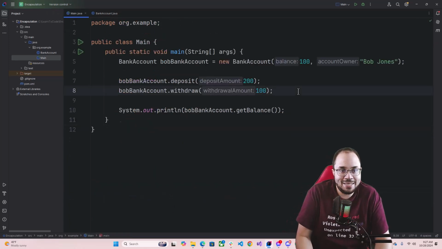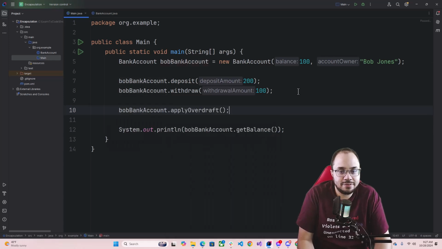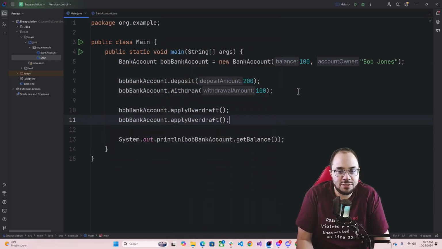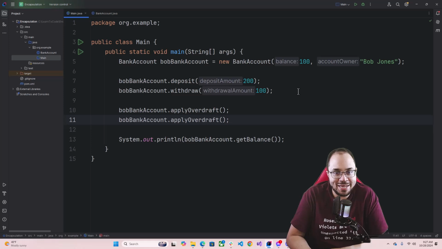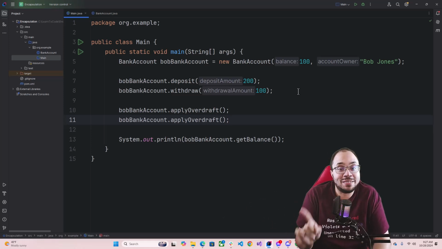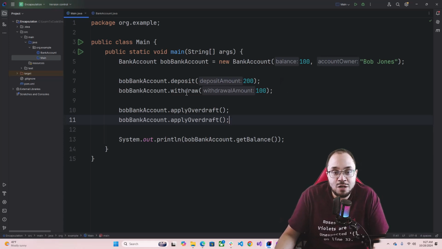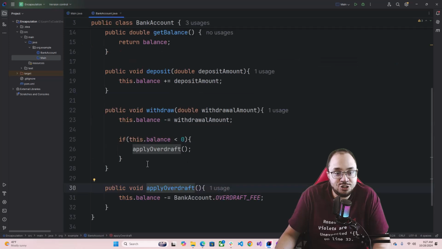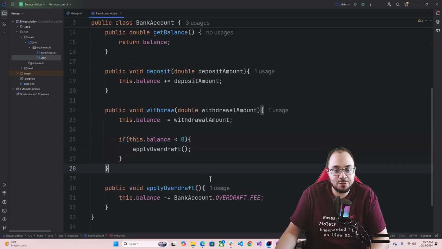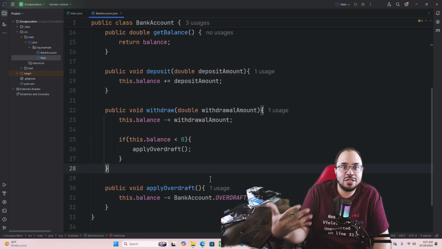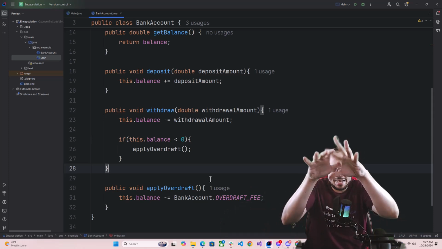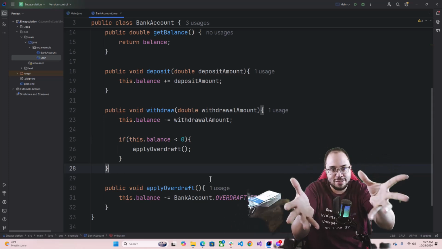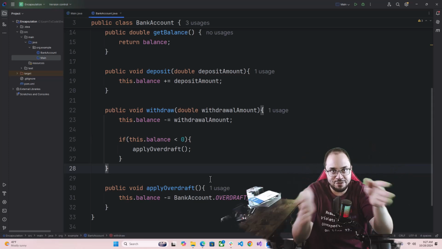Who's to say that I can't do this? Okay, just some disgruntled employee at the bank starts applying an overdraft fee to Bob's account, even though Bob is not overdrawn in his account. The withdraw method here has logic that checks to see if your balance is below zero and whether or not to apply an overdraft. That logic, whether or not to apply an overdraft fee, is encapsulated, right, in the withdraw method. The withdraw method is responsible for figuring that out.